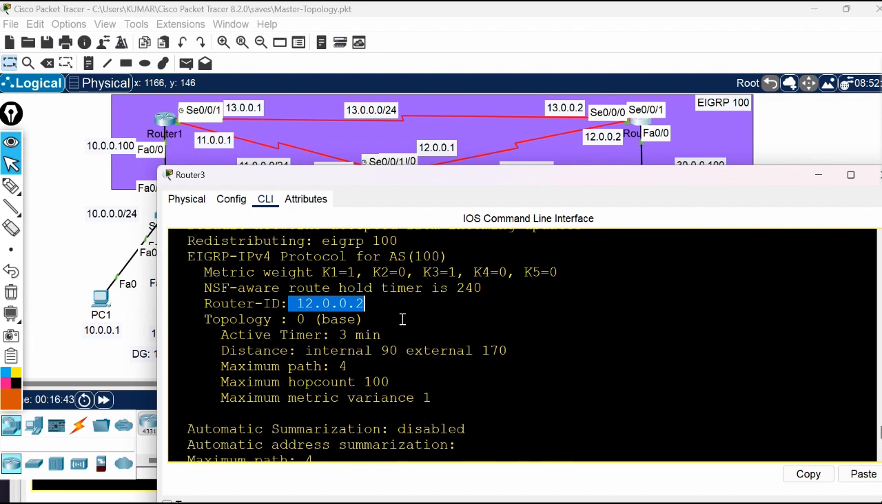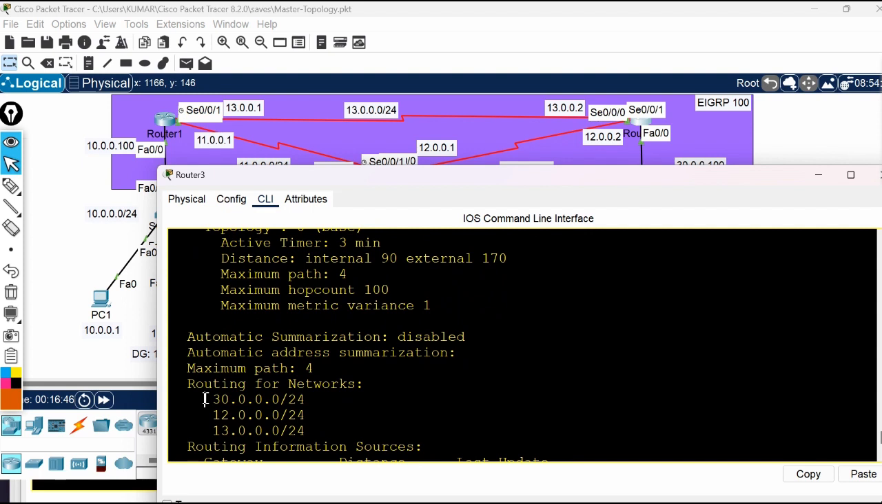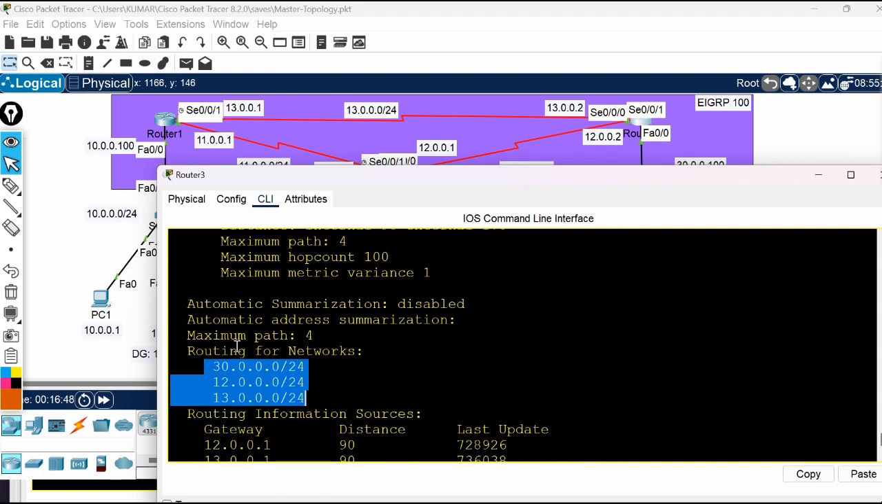After that, guys, all the points are clear, I hope so. Apart from that, a couple more things, like the networks you have advertised are shown here. Maximum paths is 4 by default. If you want, you can increase it. It's up to you. And maximum hop count by default is 100, but it can support up to 255. So that's it. This is for EIGRP verifications, guys.